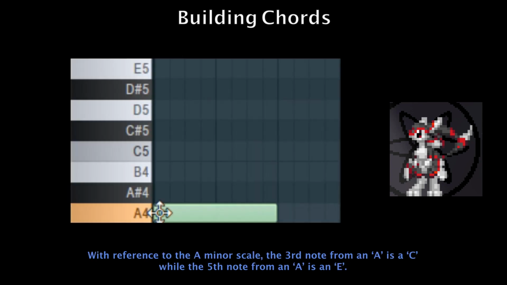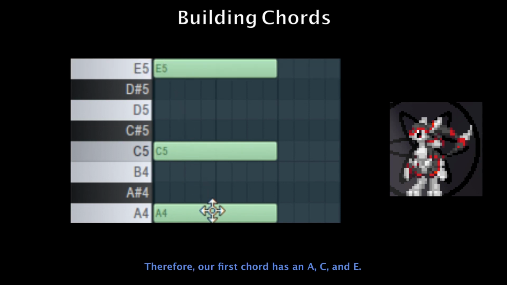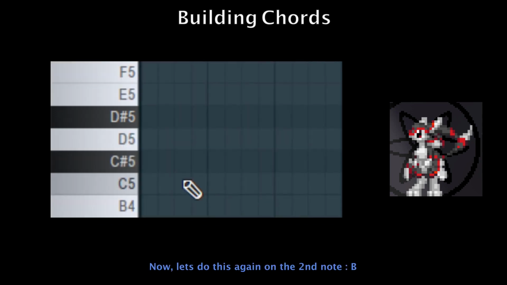With reference to the A minor scale, the third note from an A is a C, while the fifth note from an A is an E. Therefore, our first chord has an A, C, and E. Now, let's do this again on the second note, B.